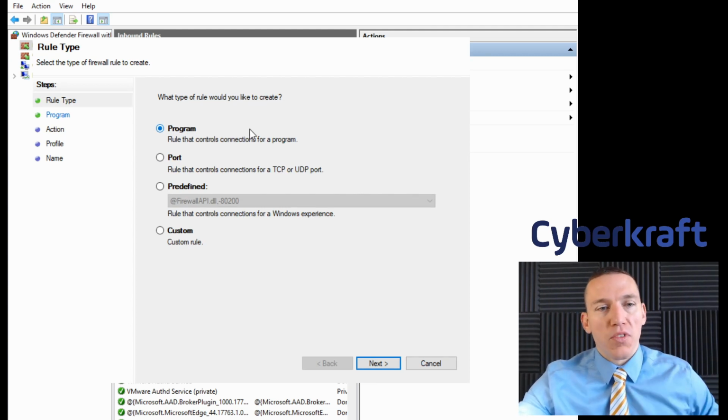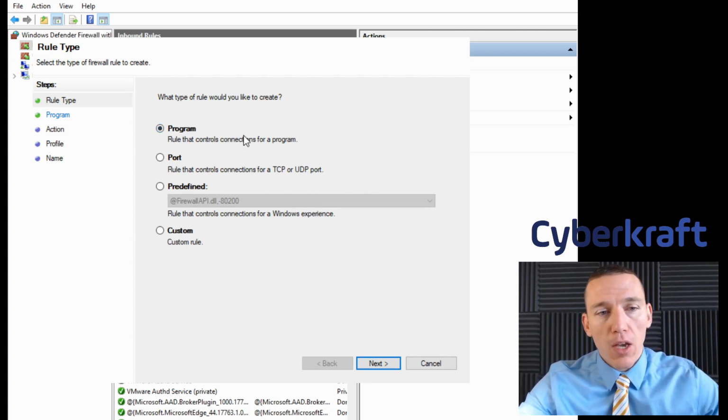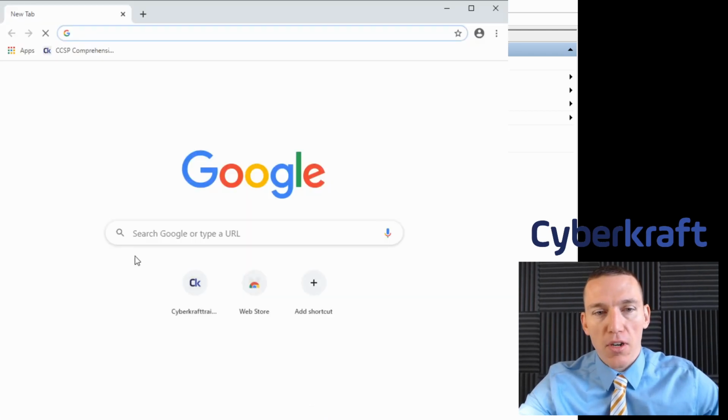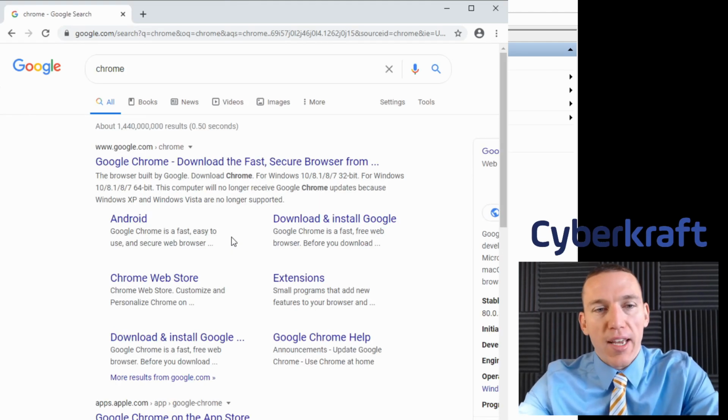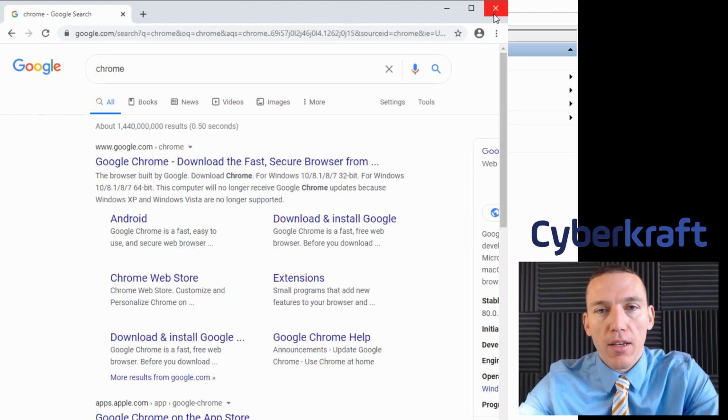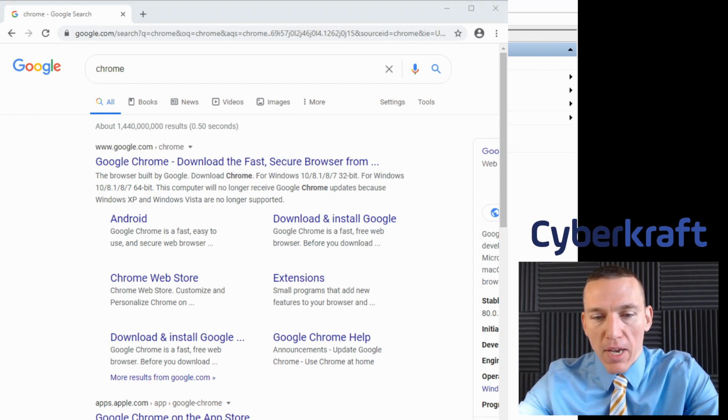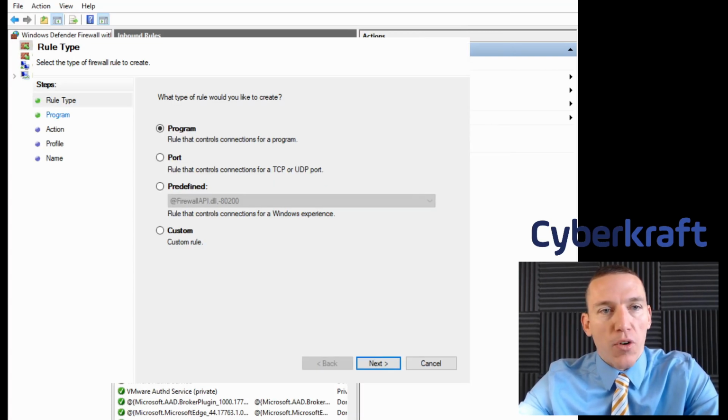To show you some of the differentiation, we're going to pick a program, and what we're going to do is restrict access to Google Chrome. Now let me pull up a Google Chrome window to start, and we see that Google Chrome is working and connected to the internet. Okay, so let me go ahead and just minimize that Chrome tab for a second, and then we're going to go ahead and create our rule based on that program.